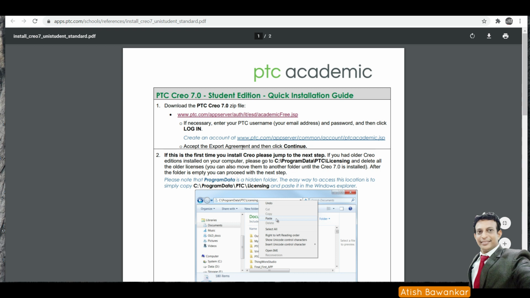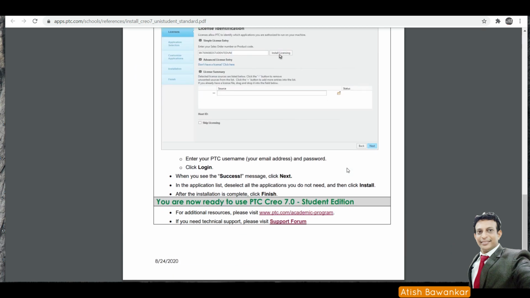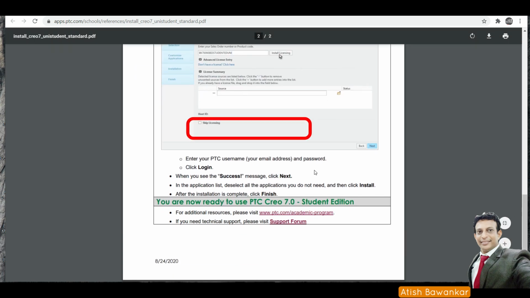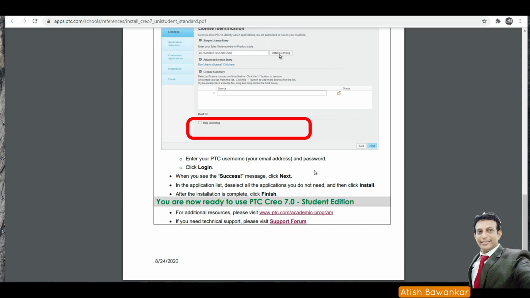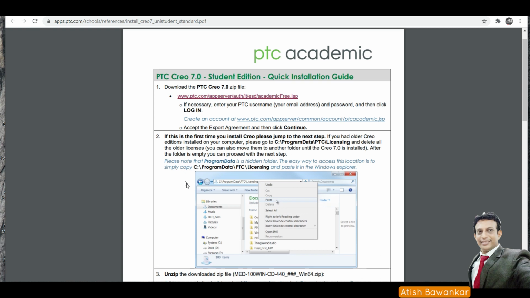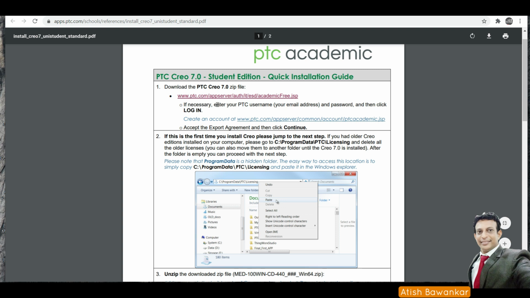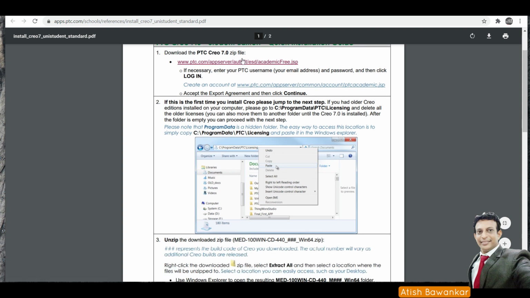Next, it will open the PDF of the quick installation guide. In this guide, you will get the complete information on how you can install the Creo 7.0 student edition. So here I'll explain a little bit. The first step, you have to download the 7.0 version of PTC Creo from the mentioned link here. For this, we have to log in with the PTC account.